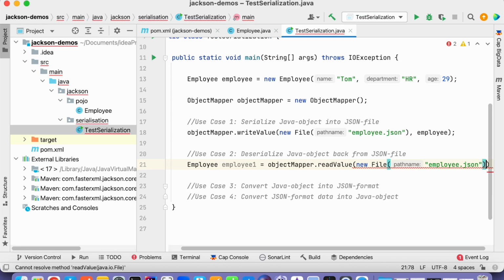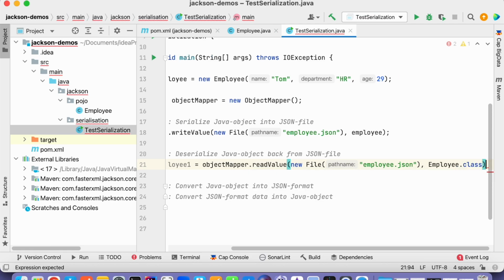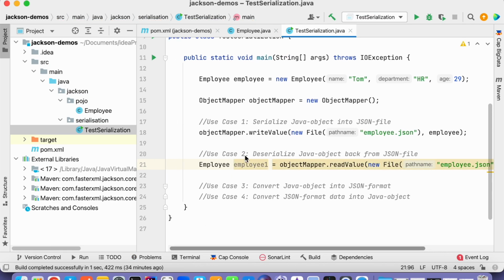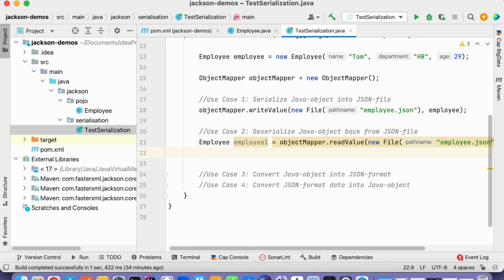And what is our expected data? Our expected data is Employee. Give the class name. So this is the part of deserialization. Just to check what we received, I'm just printing it out.